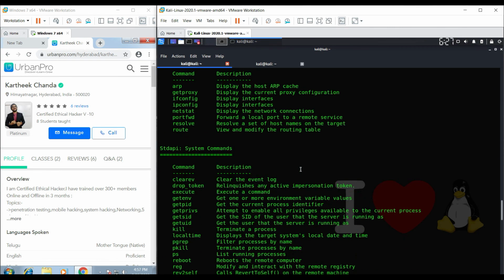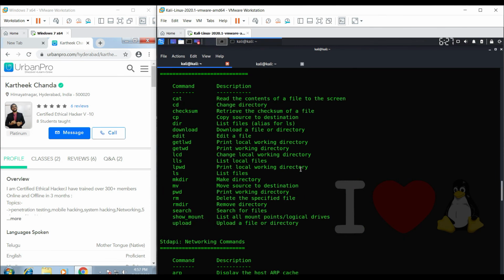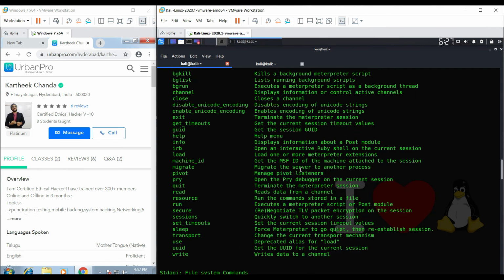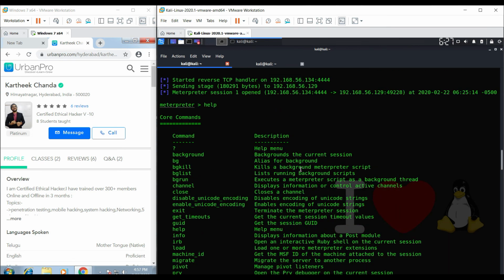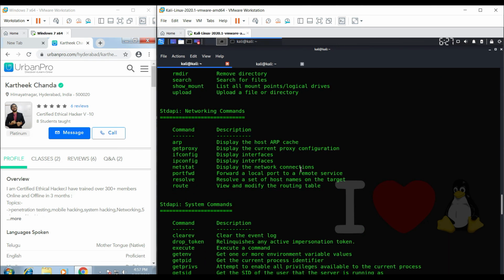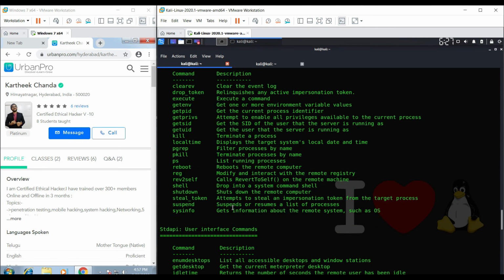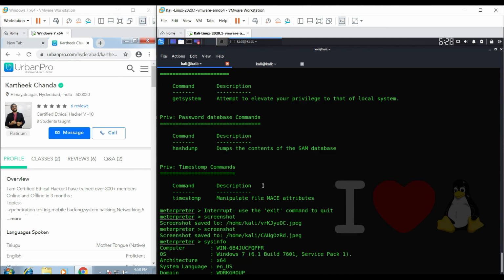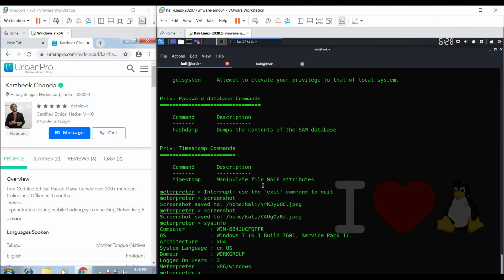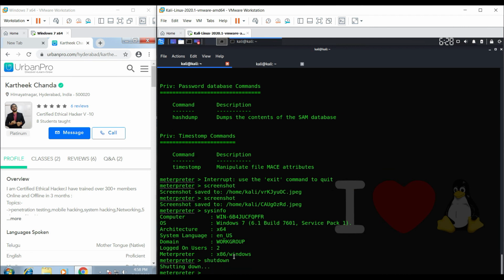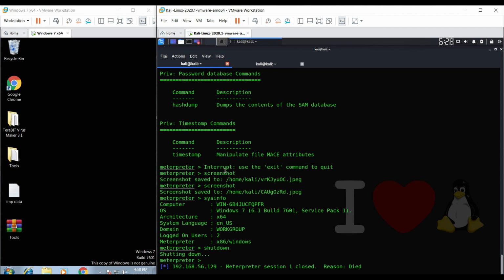Apart from that, the last command which we are going to execute is the shutdown command. We'll execute a shutdown command in order to shut down our victim's machine. It can be rebooted, we can shut down, we can do anything. So I'll just shut down the victim's machine. Enter, shutdown, click enter, and our victim machine will get shut down automatically.